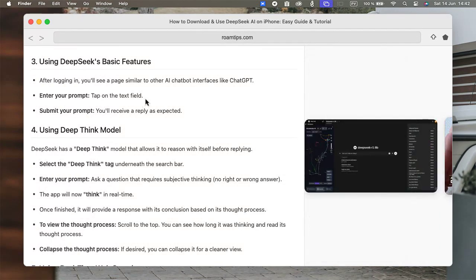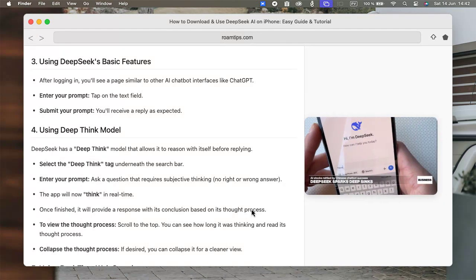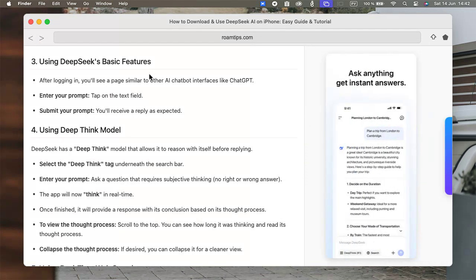If you already have a DeepSeek account, go ahead and log in. If not, click on Sign Up just below the login button. You'll need to enter your information, including a code that will be sent to your email to verify your account. Once you're logged in for the first time, you'll see a page that looks pretty similar to ChatGPT. Simply click on the text field and enter your prompt. When you submit it, you'll receive a reply just like you would with ChatGPT or any other large language model.